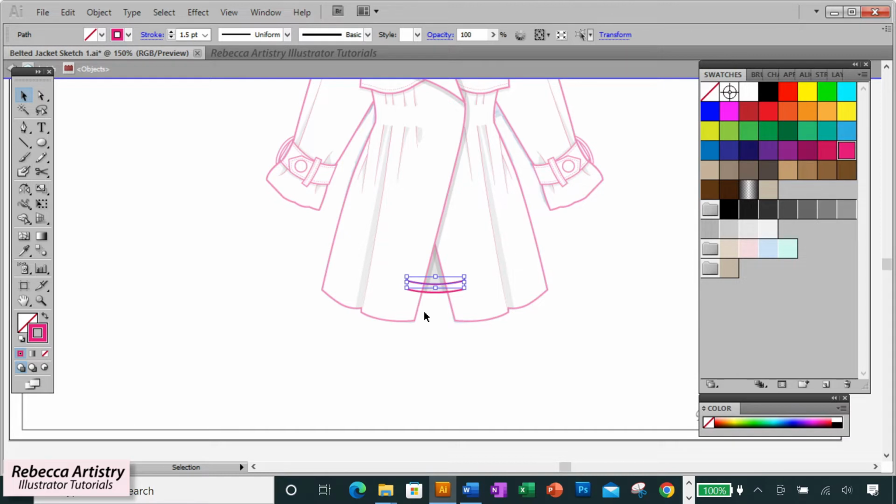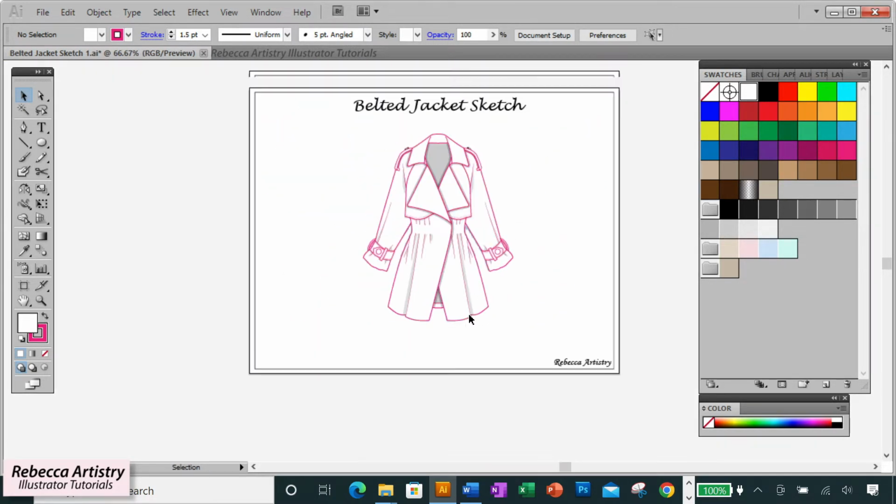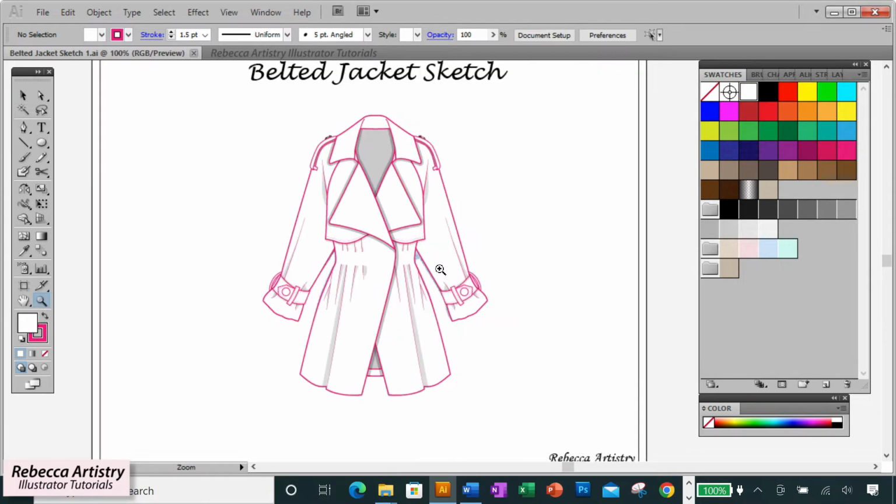And I'm gonna make that as tall, as high as I want my fold back to be. And again, this doesn't have to be like a perfect shape because it's gonna be overlapped by the front. That's what I want my fold back to be like. And I'm gonna just fill it in with white and double click, and it's on top of that inside back. Now I have my hem looking the right way.